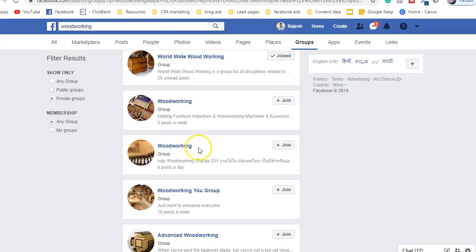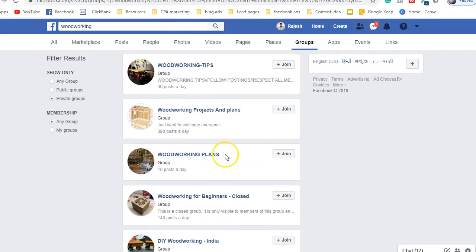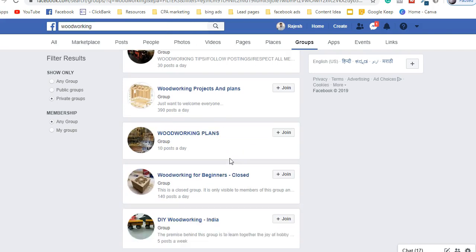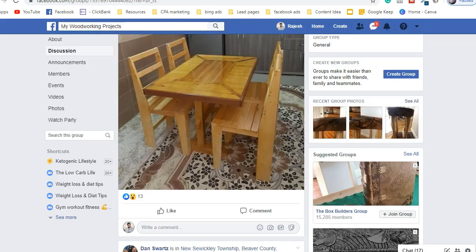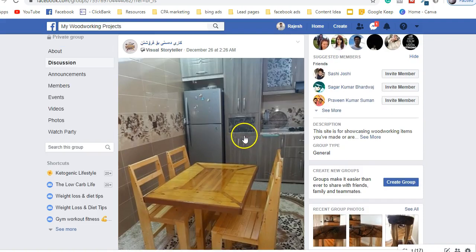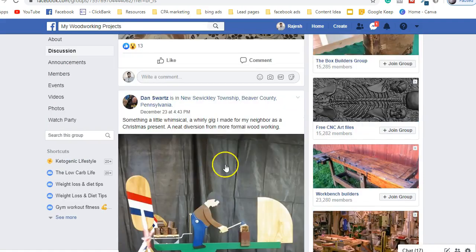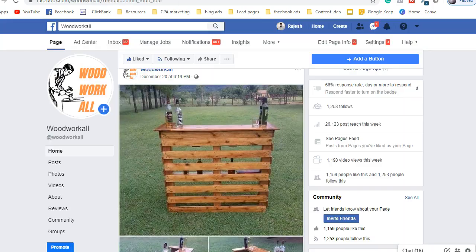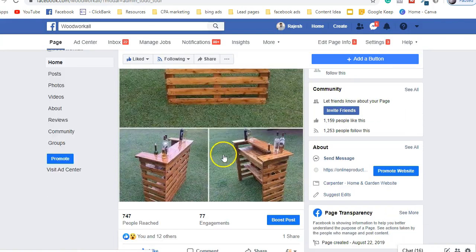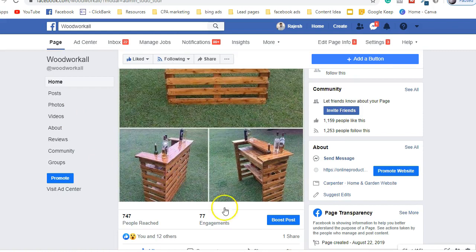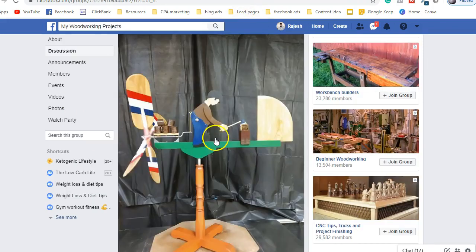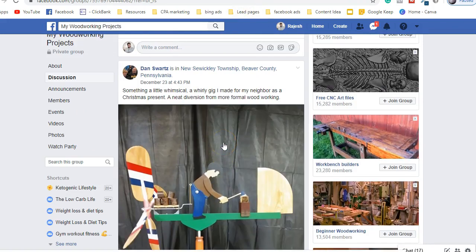So keep this in mind, guys. Join 5 or 10 groups only, relevant groups having good engagement, and then become a good member of that group by posting good images which can bring value to these groups, by first posting those images here on your page, and then sharing to these groups. Do not post any link.